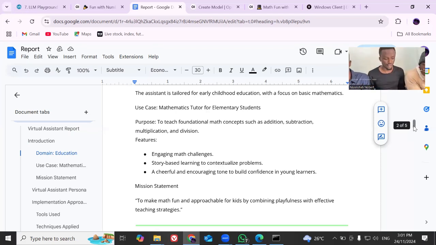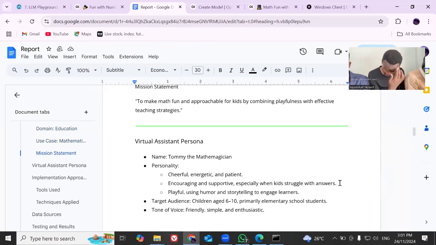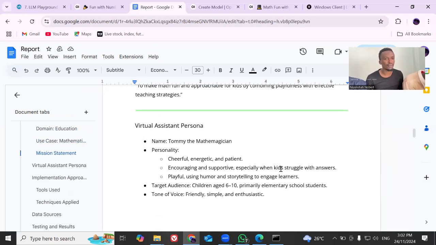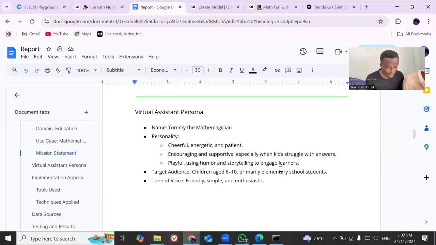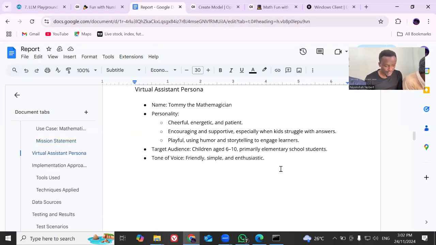Thank you, Robert. In my section, I'm going to talk about how we implemented the model. First things first, the name of our model is Tommy the mathematician. We gave it a cheerful, energetic, and patient personality, because when you're dealing with children, you have to be cheerful and energetic so that they can get the concepts you're trying to pass on. It also gives encouraging answers. That is to say, if it gives an answer, it goes ahead and gives an explanation of how it got the answer and the logic behind it.